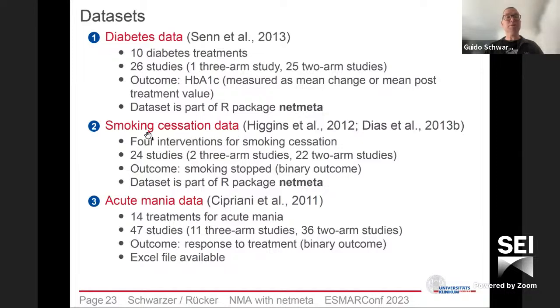And the second example here is the quite famous smoking cessation example, comparing 4 interventions to quit smoking with 24 studies and so on. And here the outcome of interest is to stop smoking, which was a binary outcome. And accordingly, a good treatment would have a larger number of study participants that stop smoking.